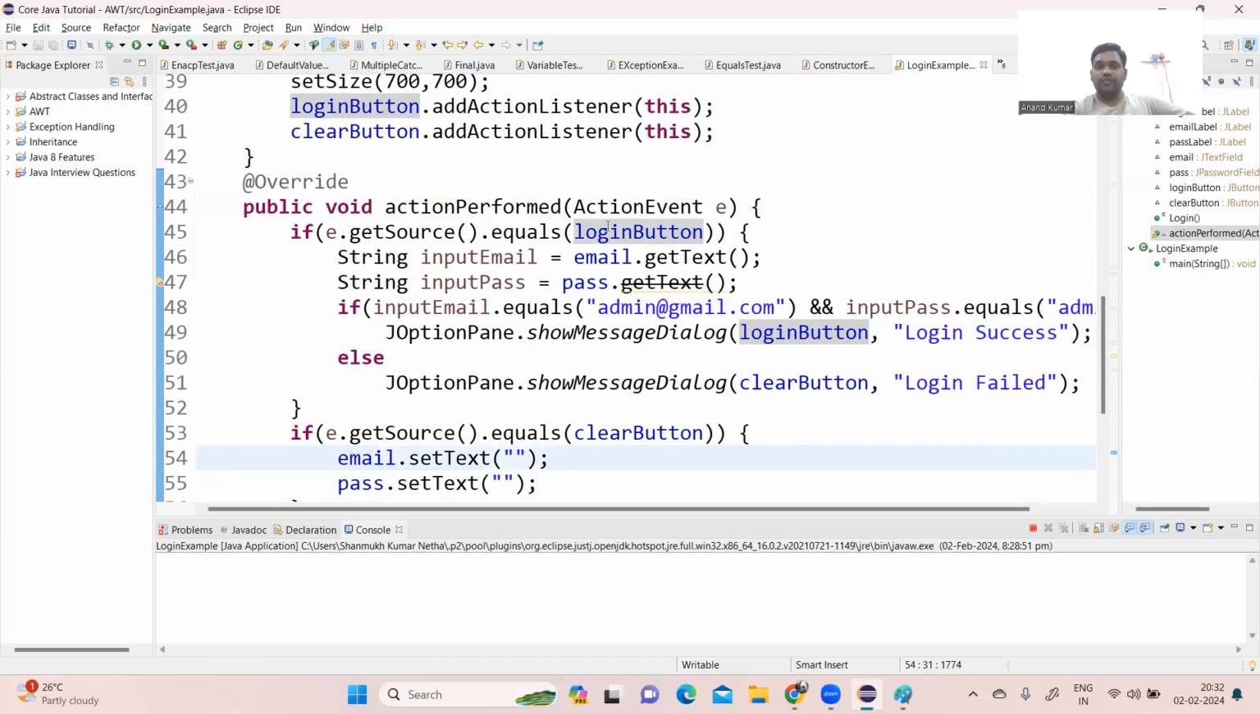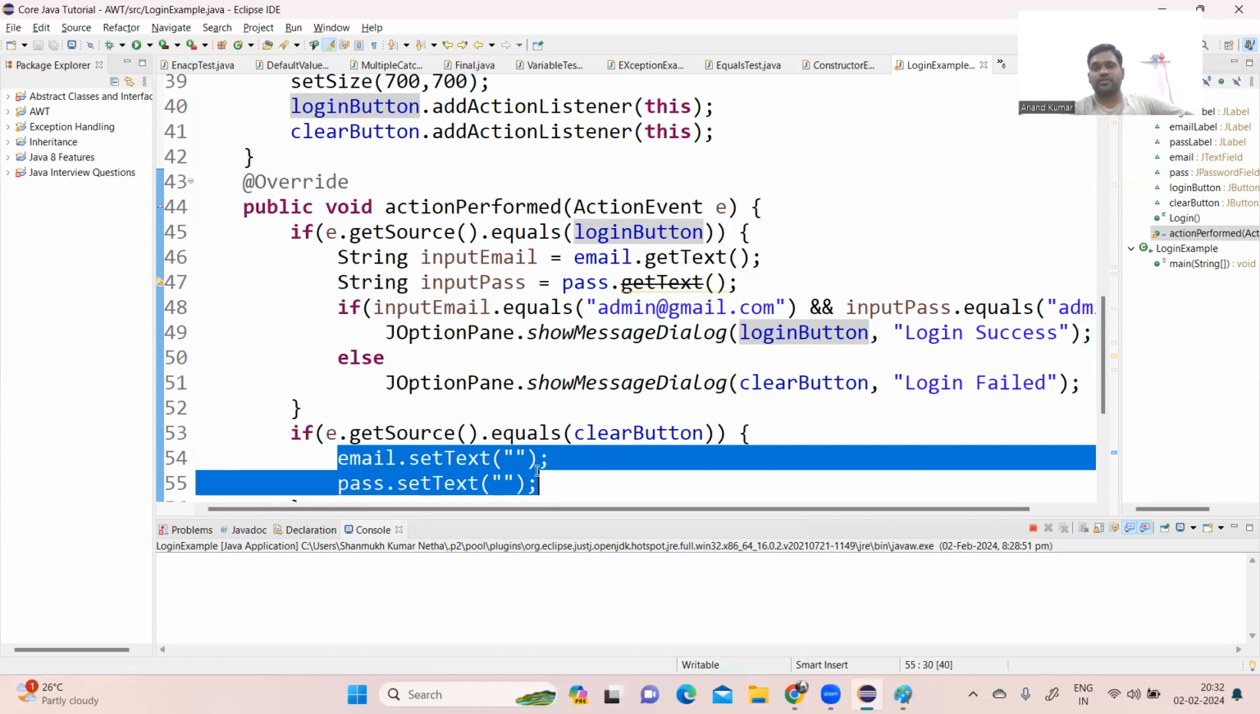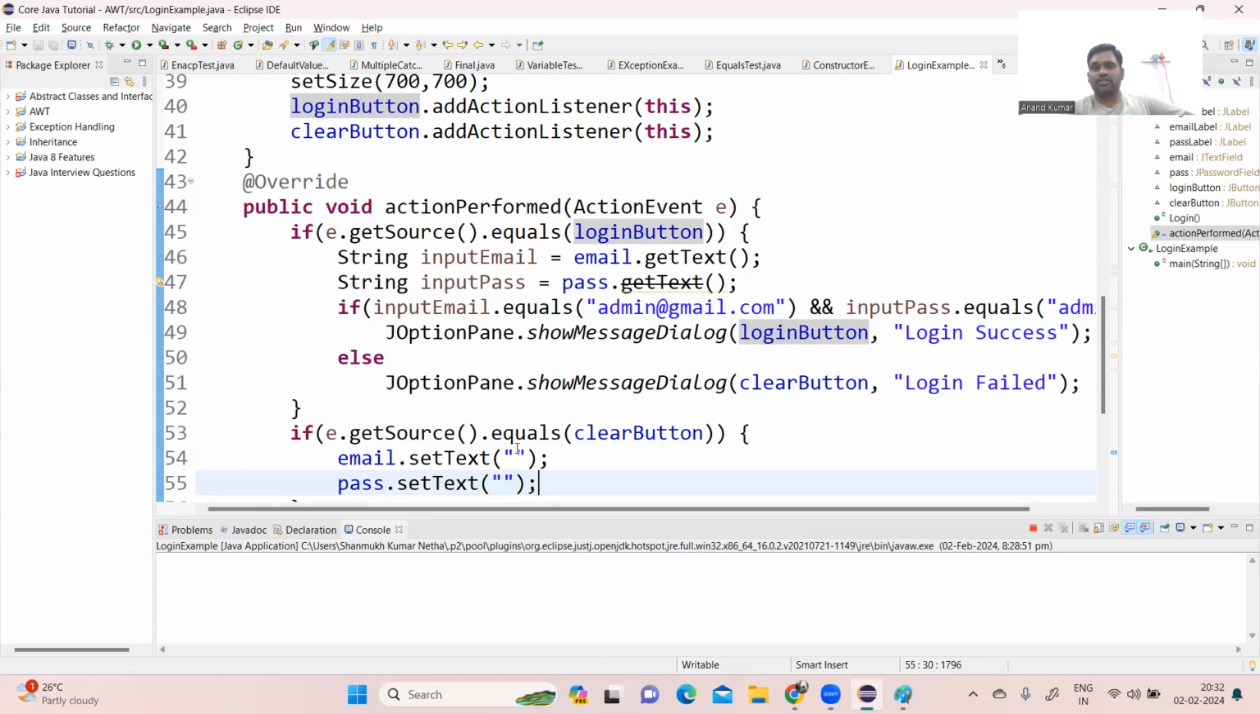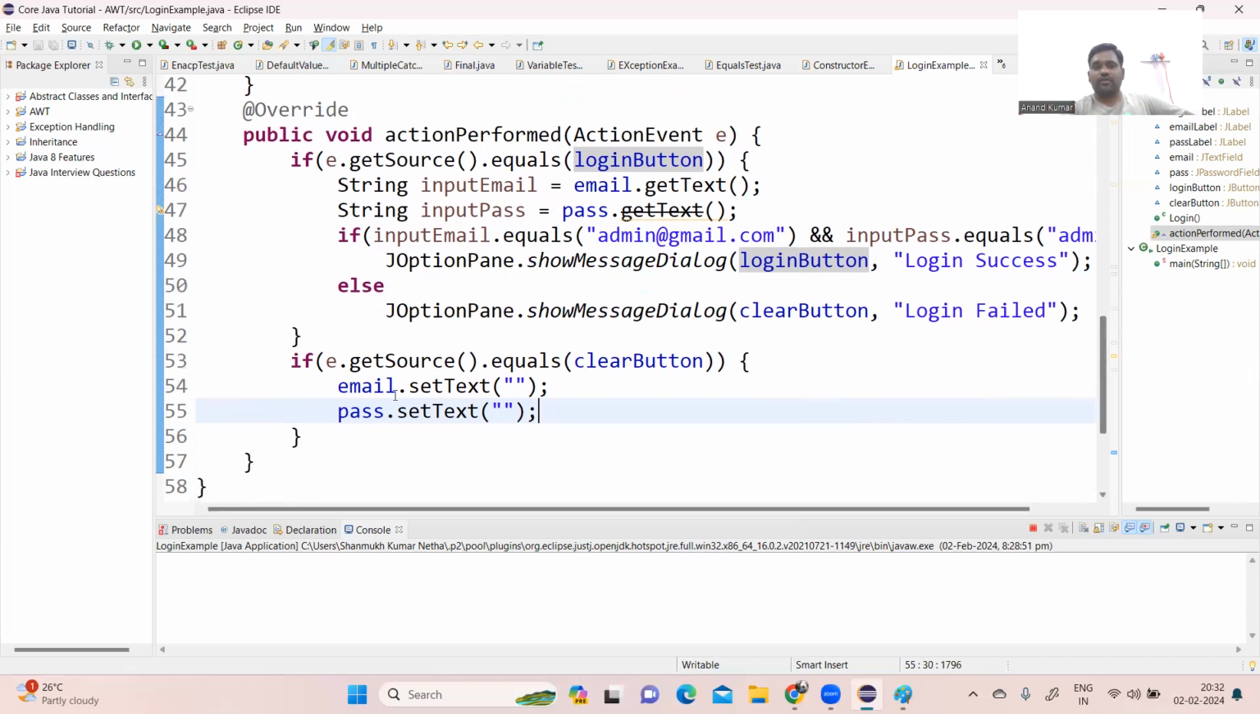Suppose I click on the clear button, then I'm going to clear both the fields. See, email.setText with nothing, and password.setText with nothing. I'm clearing both the fields by calling the setText method with an empty string, like this.